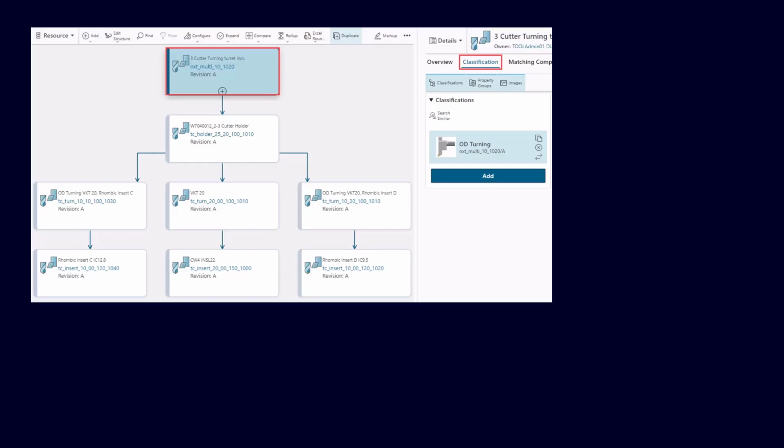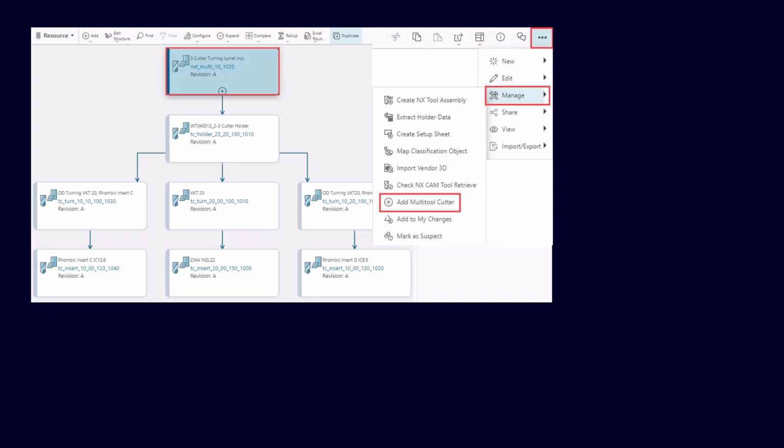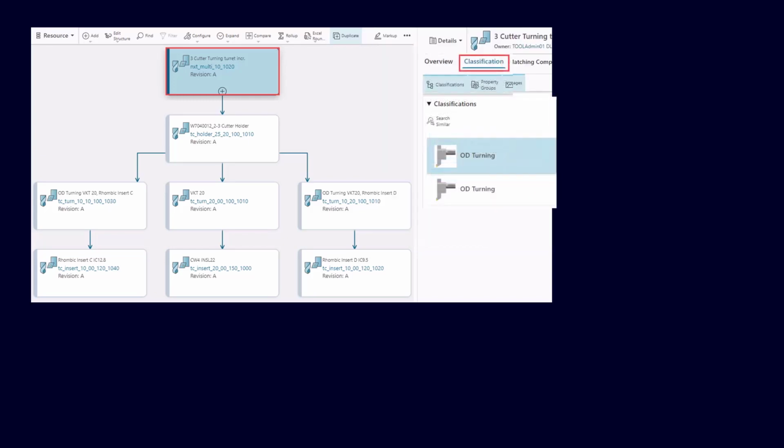First, the user creates, as usual, a tool assembly by adding all required components. At this point, the tool is only classified one time. To make this tool a multifunction tool, another classification needs to be added by Add Multitool Cutter. Now the tool is classified 2 times. The user can easily change the classification for each cutter. For example, one cutter supports grooving operations and will be classified accordingly.